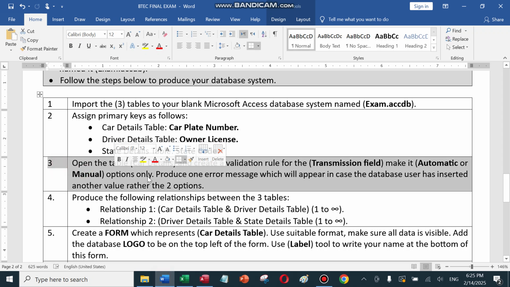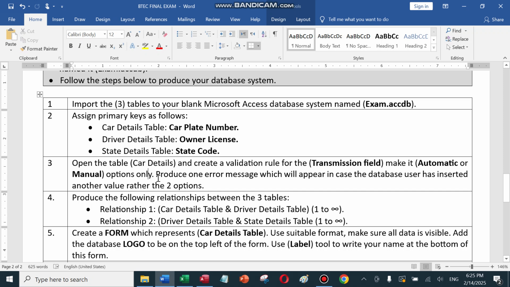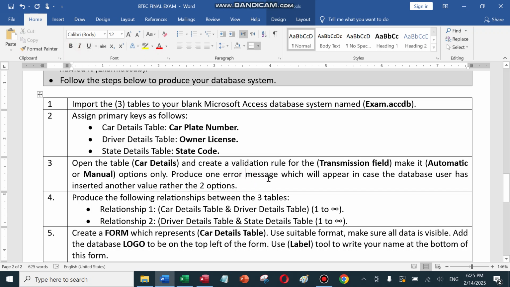We move to question number 3. Open the table car details and create a validation rule. Now we have two types of cars. Cars that come with automatic transmission and other cars that come with manual transmission gear. So we need to assign a validation rule for this field in the car details table. And when we finish it, we need to produce an error message in case the database user assigns a different value rather than automatic or manual.